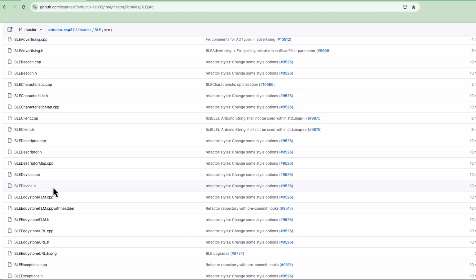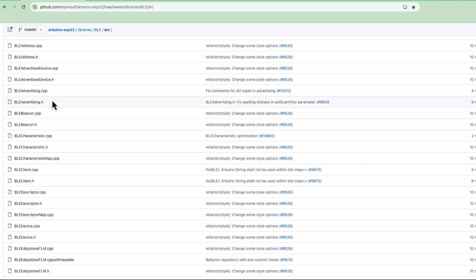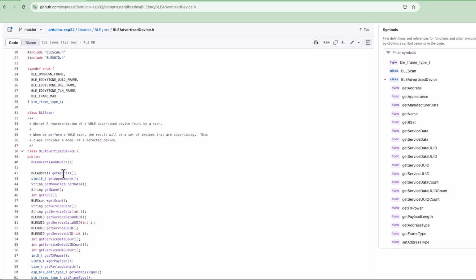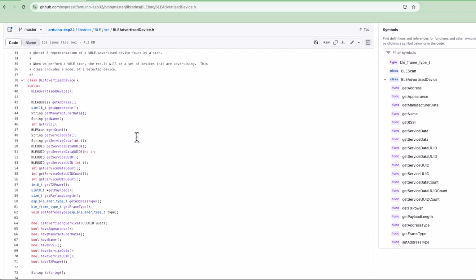So far we've been working with the BLE device and the BLE client. That's what we're working with now, but the BLE server's in here, and we've got advertising. We were just talking about advertising, but here's this BLE advertised device. If you look at the source code, you can see the different functions and data associated with it, right? So if you're wondering, hey, what can I do with a BLE advertised device?